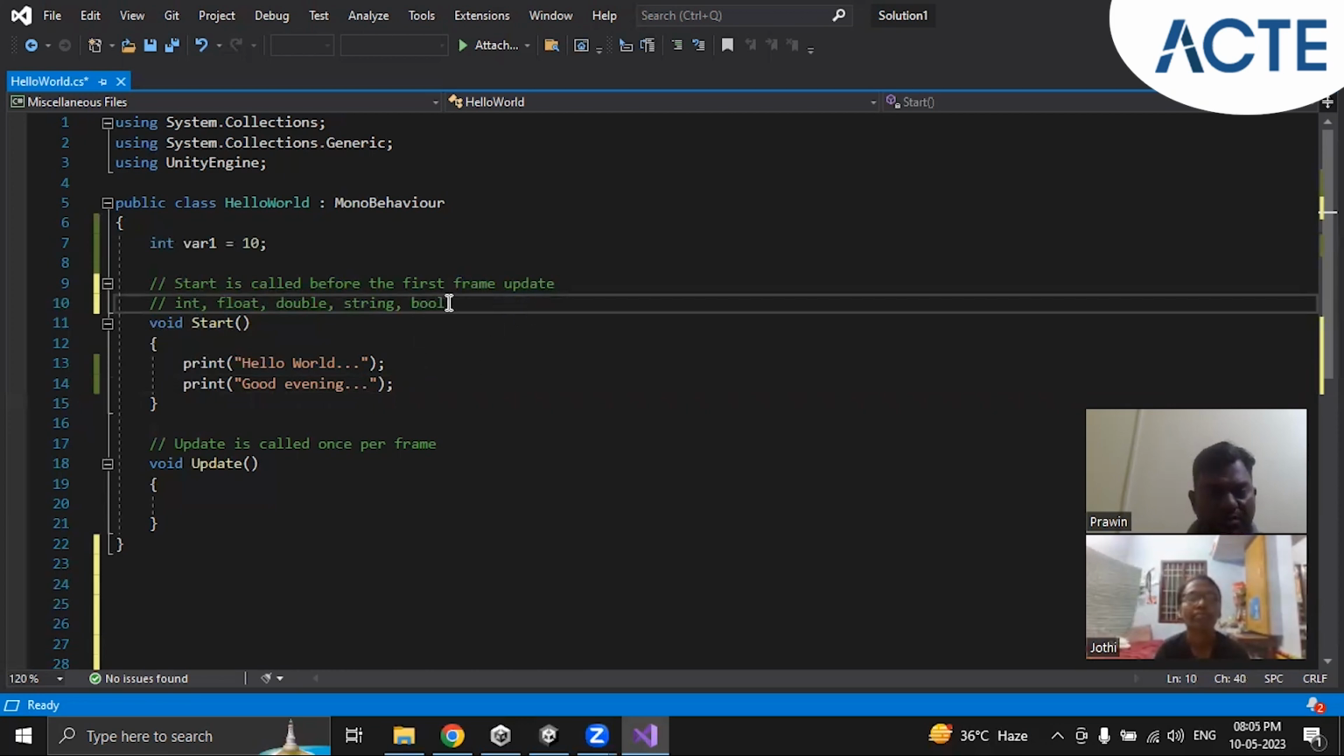Okay, so another data type is bool. This bool will have only two values, that is false and true. Bool means boolean, short form of boolean. So it will have only two values, true or false. Okay. So we'll see each of these data types one by one.